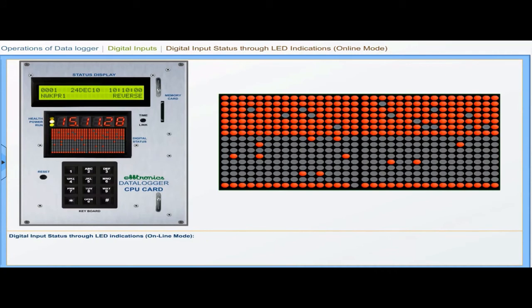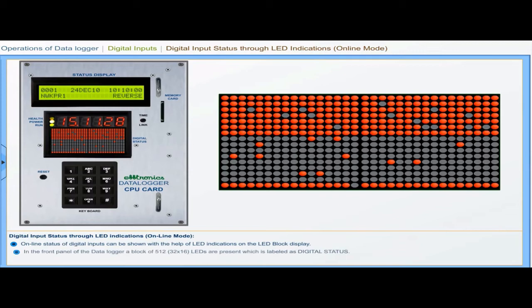Digital input status through LED indications, online mode. Online status of digital inputs can be shown with the help of LED indications on the LED block display. In the front panel of the data logger, a block of 512, that is 32 into 16 LEDs, is present, which is labeled as digital status.